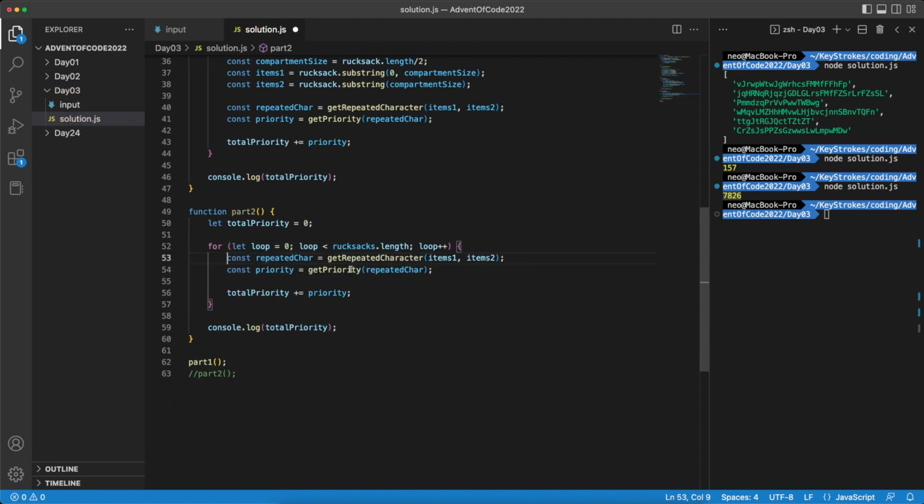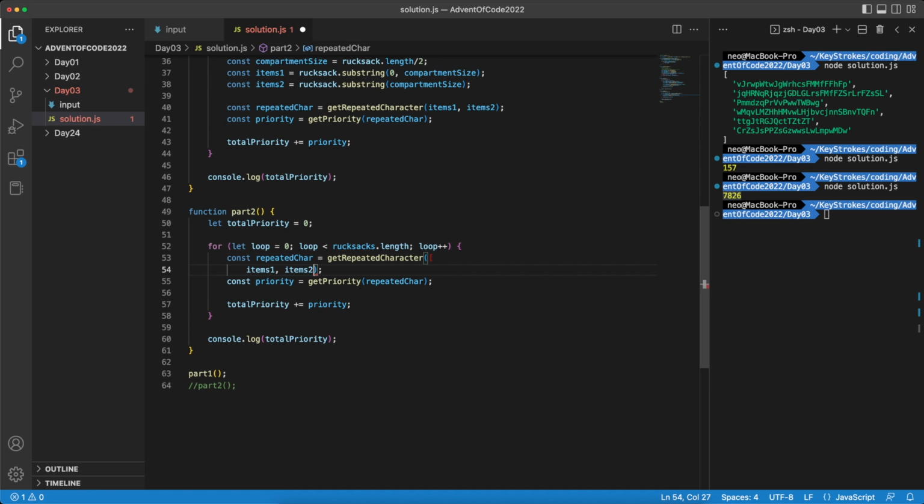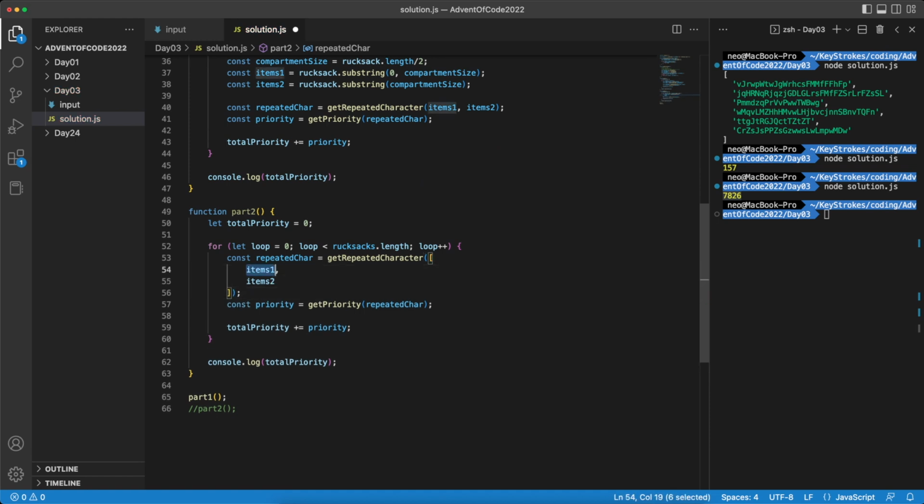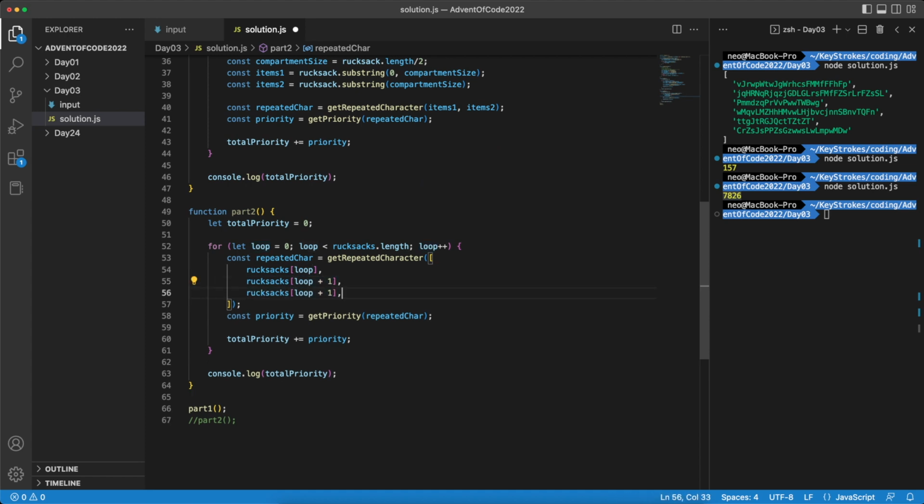Now we have this method get repeated characters, which figures out the repeated characters between 2 items. And in this one, basically we need to extend it to 3 strings. So let's say we pass an array of strings here. Right now we have 2 items in here, which is item 1 and item 2. We should change the items to be rucksacks loop, and then the second item will become rucksacks loop plus 1, and we can do the third item as rucksacks loop plus 2.